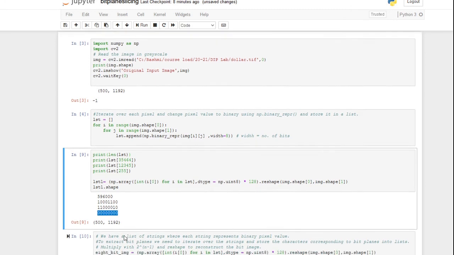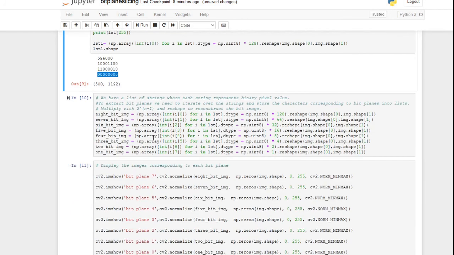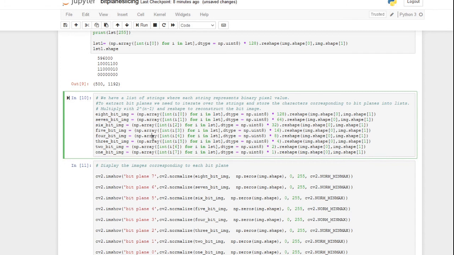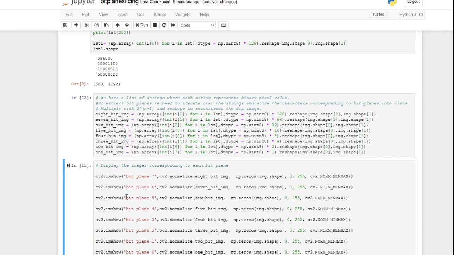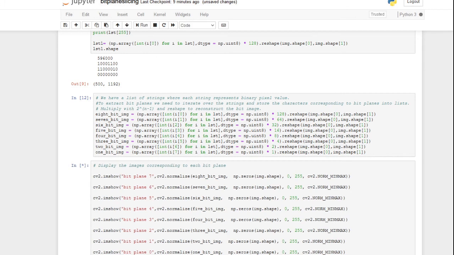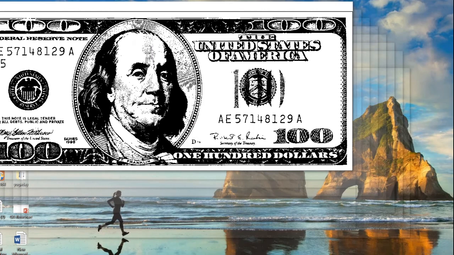Now in the next cell I have extracted the different bit planes and reshaped them. They are in the form of a list, so I have to reshape them to be equal to the size of the image. That has been done here. Then after that I will display the images corresponding to each bit plane in this cell. So see here, the results are here.